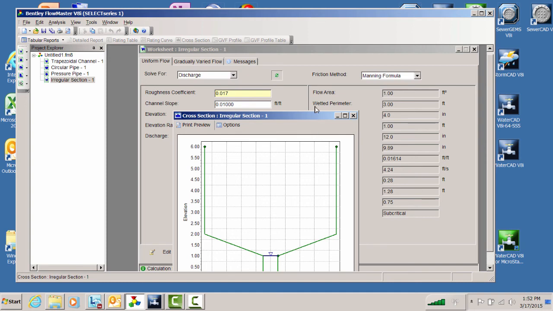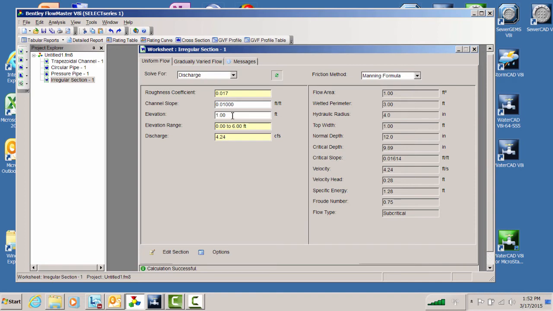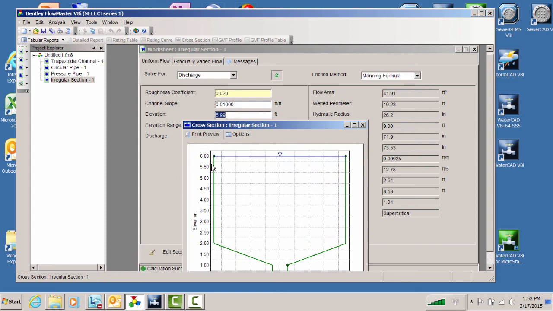Okay, so there is the cross section. It shows we get about 4 CFS in this low channel, and then we want to see how much we can carry all the way full. We can put this to an elevation, let's say 5.99, and see how much flow we can have. Boy, that's 500 CFS we can carry. And look at the cross section there, and that's where it's pretty much full.